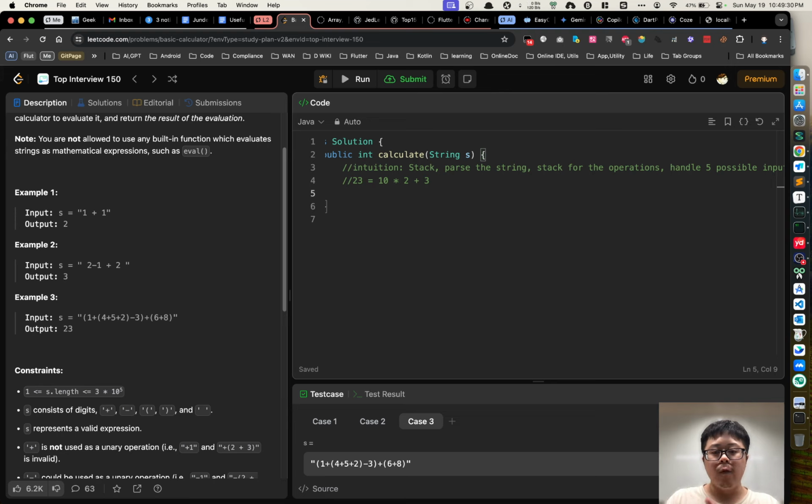And the fourth and fifth possible inputs are the open parentheses and the close parentheses. So for the open parentheses, we push the previous result and the sign into the stack, and then we reset the result to 0, and we'll calculate the new result within the parentheses.